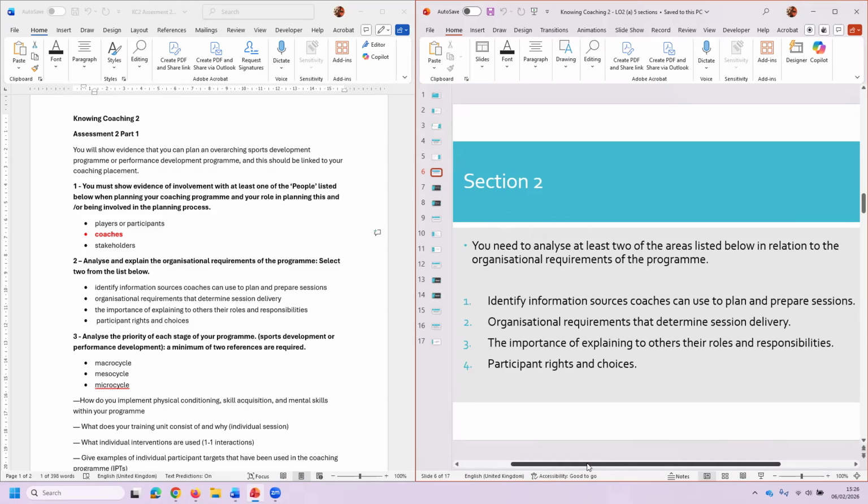Okay, so you either talk about identifying the information sources the coaches use to plan and prepare sessions, organizational requirements that determine session delivery, the importance of explaining to others their roles and responsibilities, or the participants' rights and choices. Personally, I find number 1 and number 2 are probably the easiest to talk about, depending on your situation. But again, I'll talk through them all.